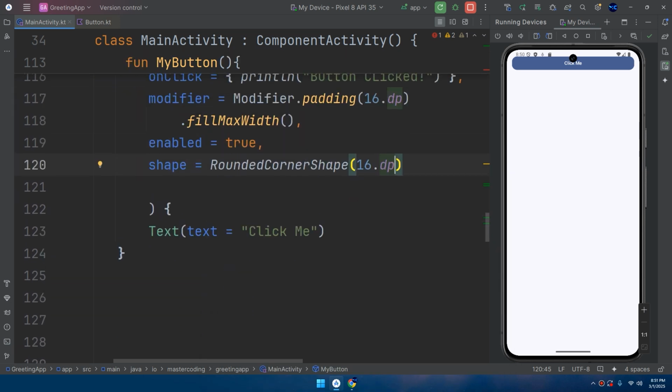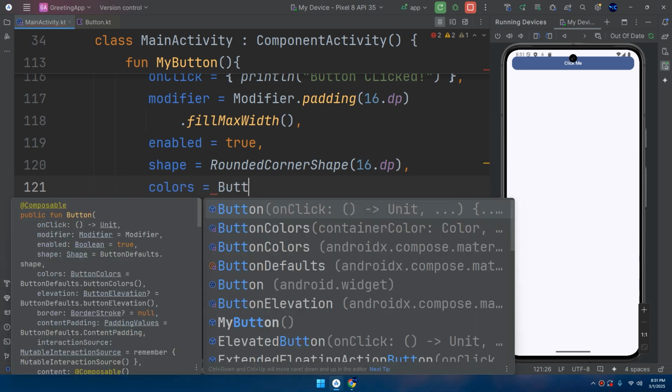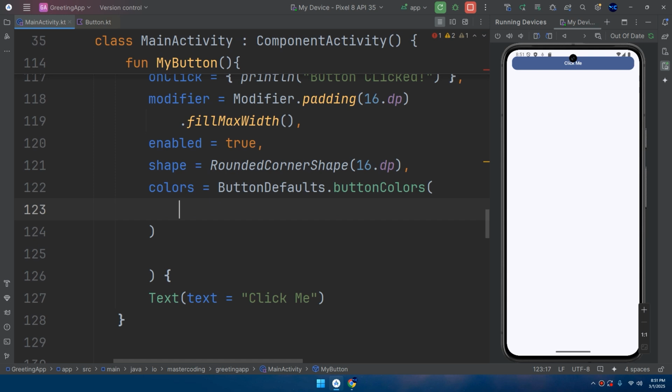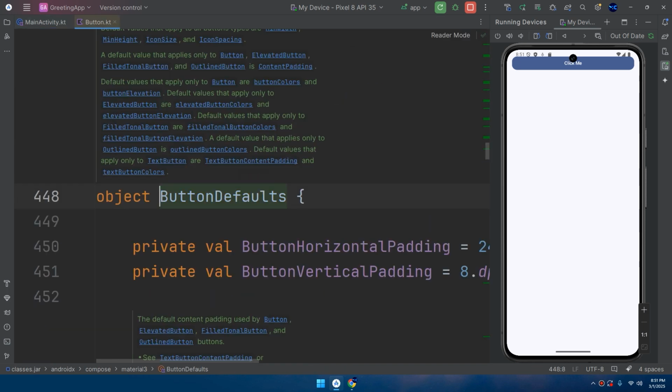Use the button defaults.button colors to define custom colors. For example, here colors equals to button defaults.button colors, and we need to specify, for example, the container color and the content color. From where we can get them, we can go to the button defaults.